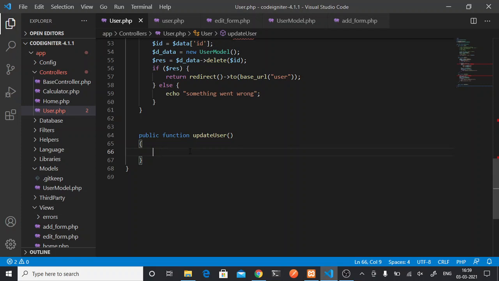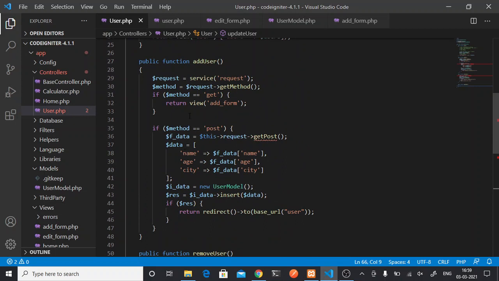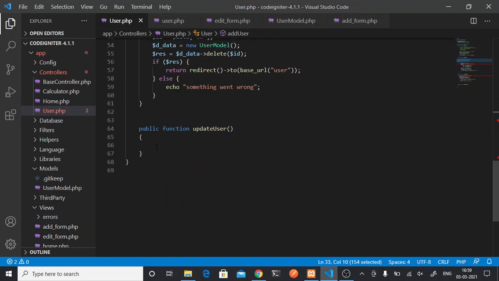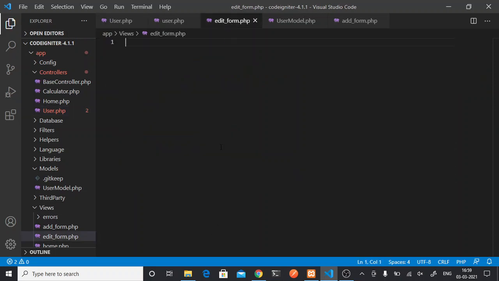So here, if the request is get, same as in add, we are returning the add form. So same thing we are going to do here. Instead of add form, now it is edit form. So we have this edit form.